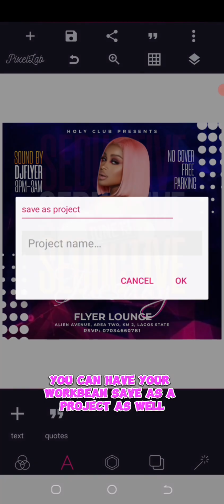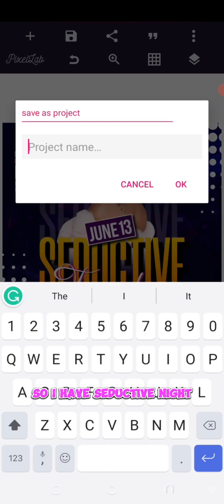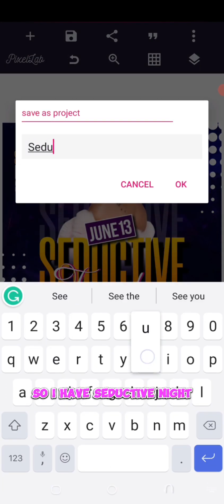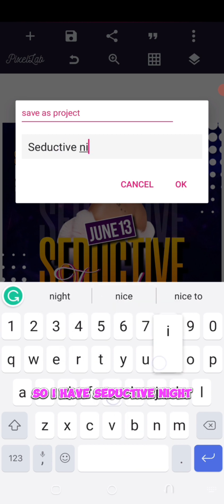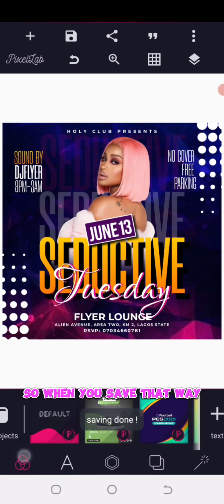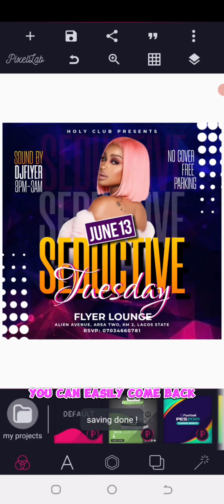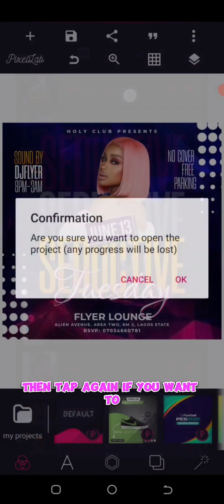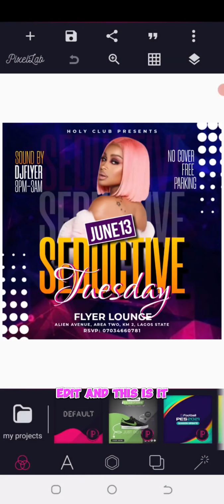You can have your work saved as a project as well. So I have Seductive Night. Let me put it that way. Then you have your work saved. So when you save that way, you can easily come back, then check all your work, then tap again if you want to edit. And this is it.